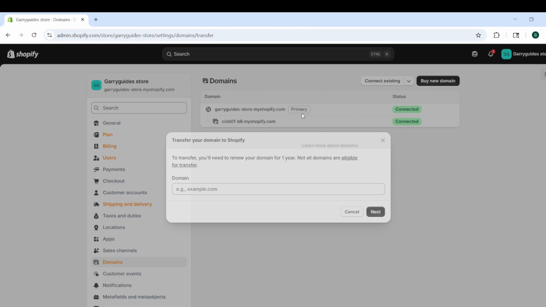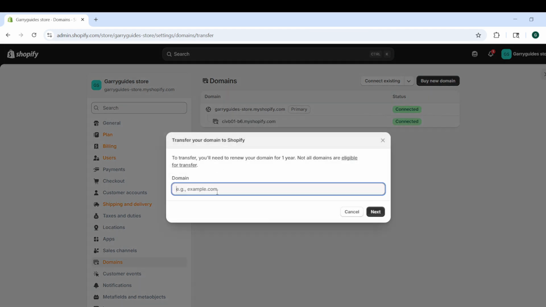Make sure you type the domain carefully and correctly, because even a small typo can prevent the connection from working properly. On the next screen, Shopify may give you the option to connect the domain automatically by logging in with your domain provider, or to continue with a manual setup. If that automatic option is available, you can use it for a quicker process. If not, click Connect manually.